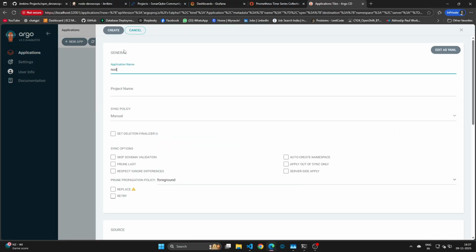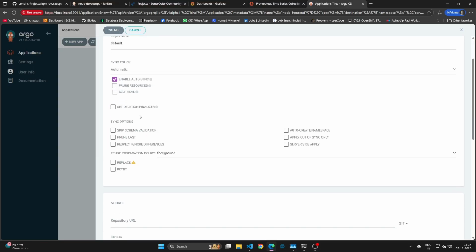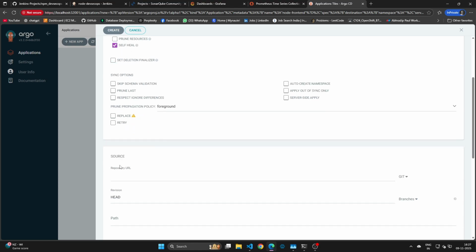So it will be, suppose, Node frontend, and the project name, suppose it will be default, and the sync policy will be automatic, and I also want to do the self-heal. If I change anything manually in the Kubernetes environment, it will automatically replace my changes. And then the Git repository URL.